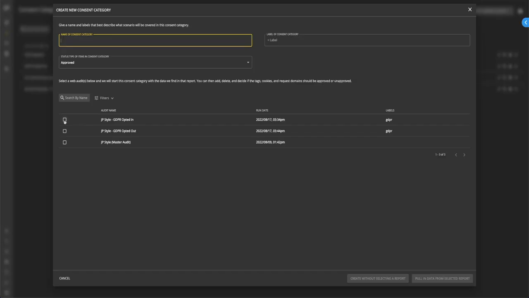While creating from scratch, they'll give you the option to reference an audit and pull in data from an audit. And then you can choose, this is where you can determine whether you want to be an approved or unapproved list.